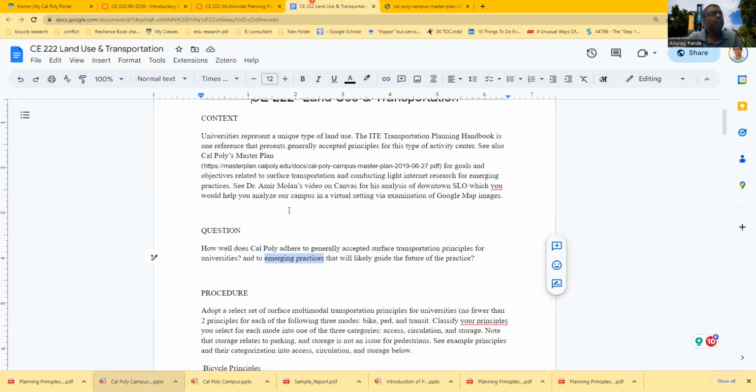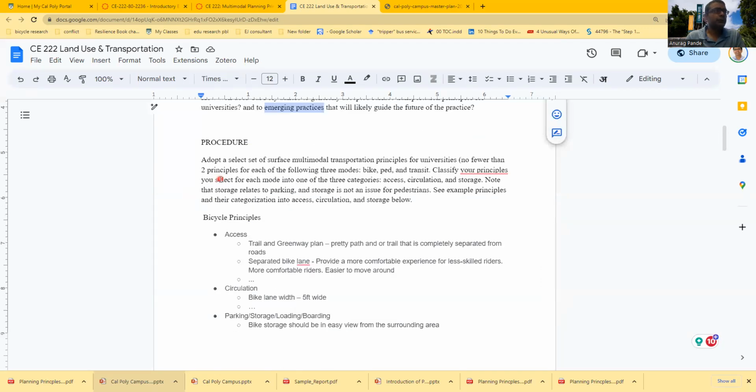Now, once you review all the existing principles for different modes, here's what I'm asking you to do. I'm asking you to adopt a select set of surface transportation, multimodal transportation planning principles for universities, no fewer than 2 principles for each of the 3 modes. So I'm asking you to analyze this information for 3 different modes. First is bike, then pedestrians, and then transit. Okay, so we're looking at more sustainable modes of transportation beyond the automobile in this lab.